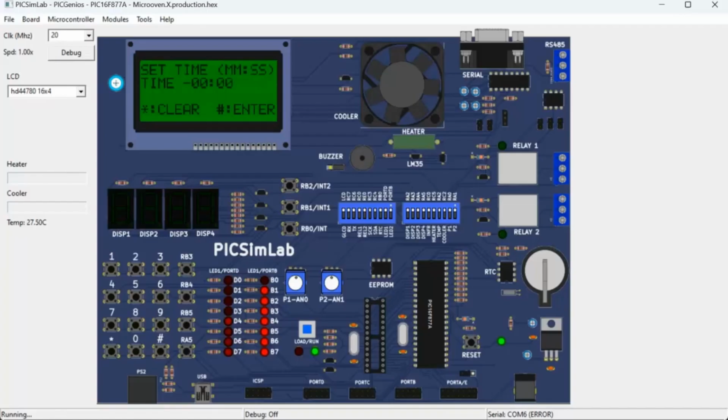Now we will set the time for 1 minute, and enter with the hash key. The timer is on for 1 minute. Also the fan starts rotating.